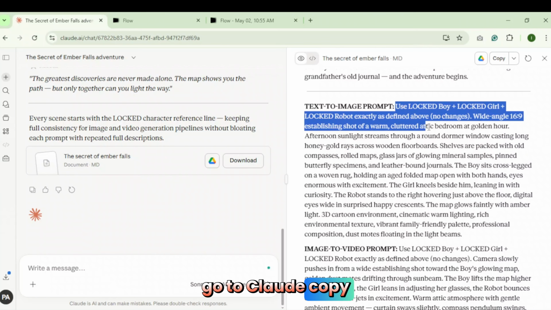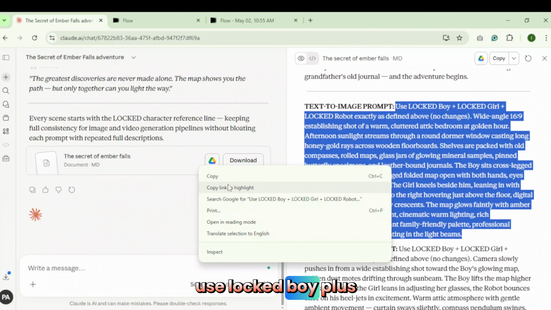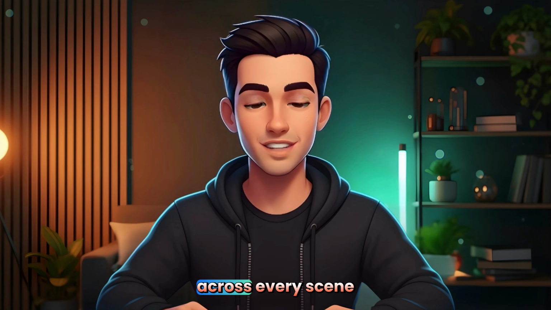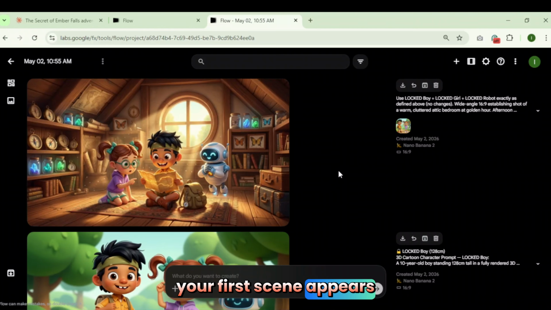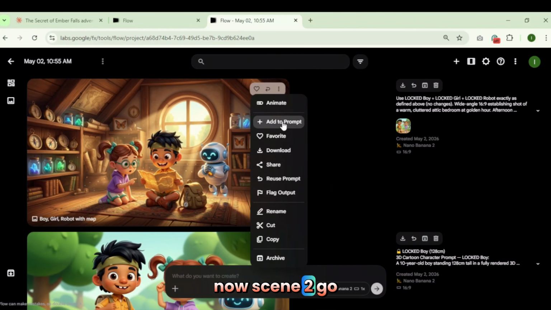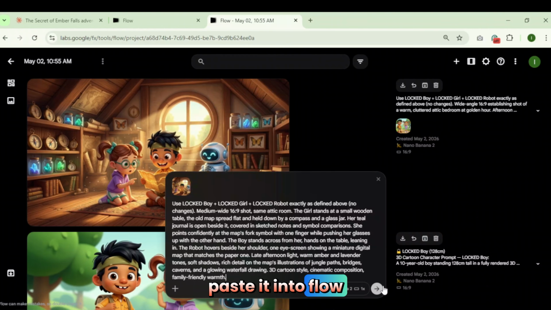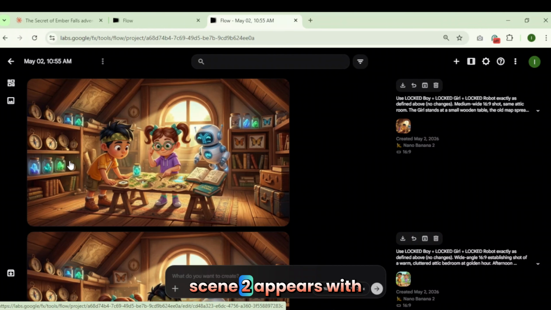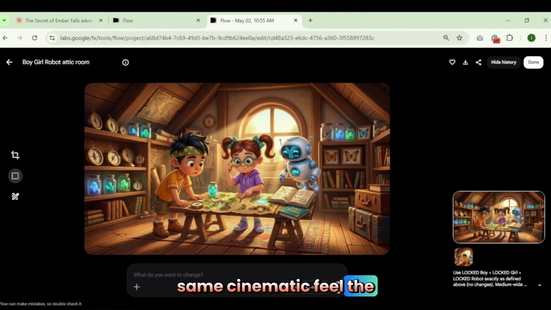Go to Claude, copy the first scene text to image prompt. Notice how it starts with use locked boy plus locked girl plus locked robot. That single line keeps your characters locked across every scene. Paste it into Flow, hit generate. Your first scene appears. Cinematic lighting, solid detail, characters clear and consistent. Now scene 2, go back to Claude, copy the scene 2 text to image prompt, paste it into Flow, hit generate. Watch this. Scene 2 appears with the exact same style as scene 1. Same color palette, same character identity, same cinematic feel. The world is locked in.